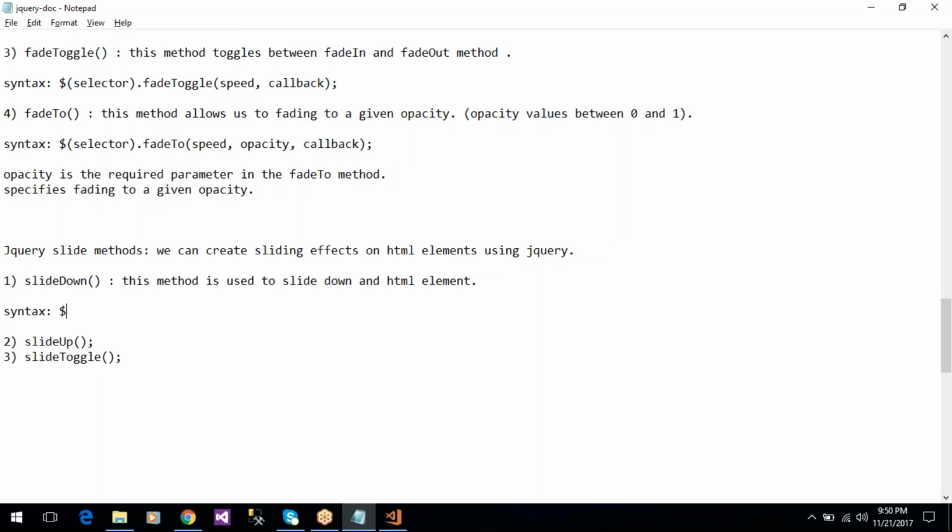Syntax for slideDown: selector dot slideDown. In sliding methods also we have speed and callback parameters. So this is the syntax for the slideDown method. When you click on the button, the slideDown method will apply on the selector element with the given parameters, speed and callback.